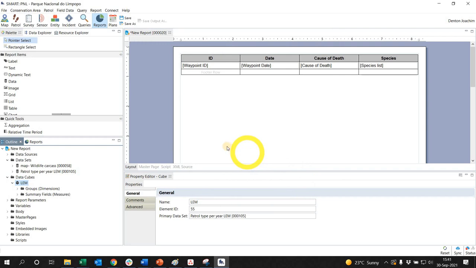So that's as simple as creating a data cube. Remember to save, and you will display data cubes in crosstabs. Cool.